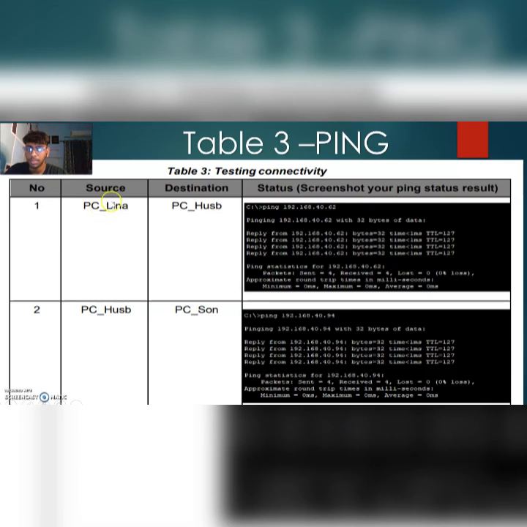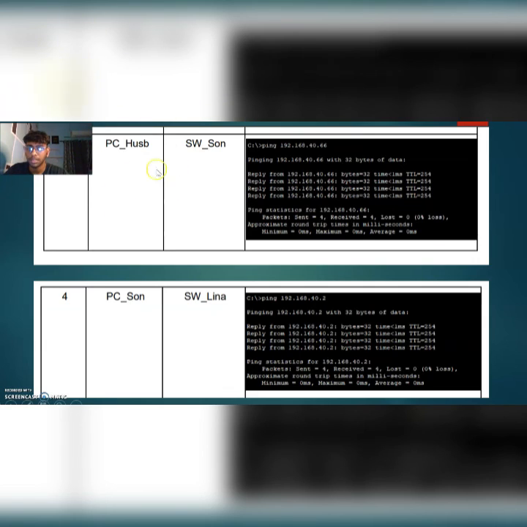So the first one, PC Lina is the source and the destination is PC Husband, and you can see the screenshot of the result. Moving to the next one, PC Husband, whose destination is PC Son, and here is the result of the connectivity. The third one, PC Husband to Switch Son, and here is the result of the connectivity, as you can see. And moving to the fourth, PC Son to Switch Lina, so this will be the result of the connectivity.